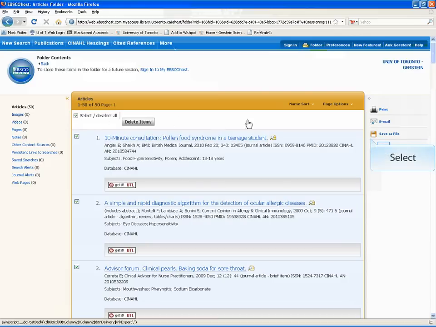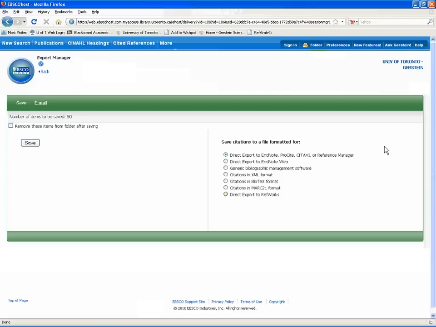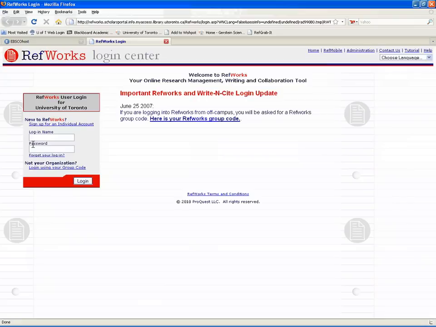Click to select all articles in the folder, then click Export. After clicking on this option, you can choose to which service you would like to take your citations. I would like to take these articles to RefWorks. And note also that you can choose whether or not to delete exported items from your folder after exporting. Click Save to bring up your RefWorks window and import the information from your results.